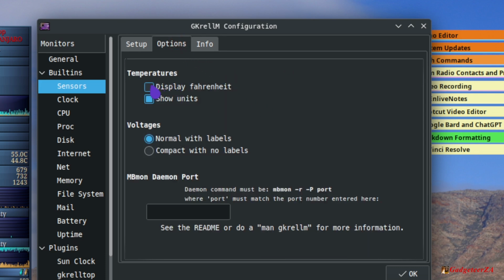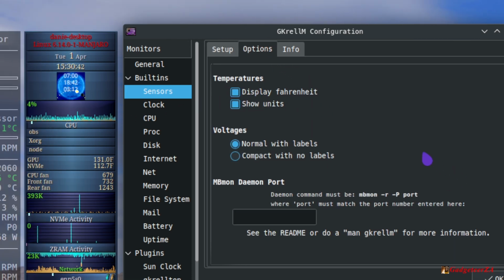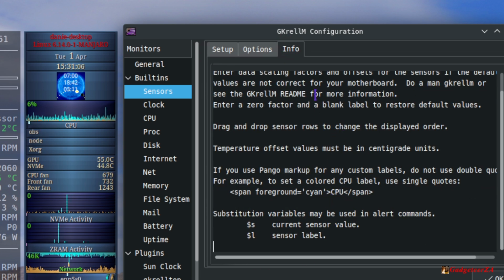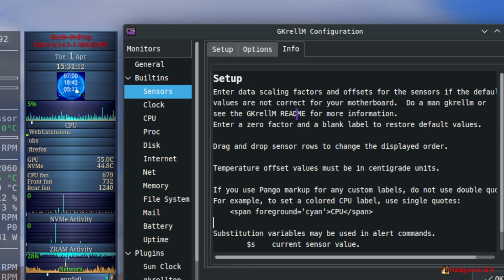Then under options, that's of course where you're going to set Fahrenheit or Celsius, whether you want to show the units or not, normal with labels or compact without labels. That's the description, I think, on the left there. I haven't actually used the daemon port. And then once again, you've got the help that you can read here, and that's where the $S came from for the sensor value and the label. So that really is the temperature sensors.